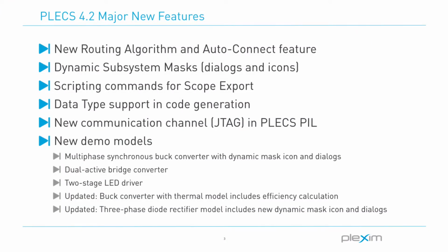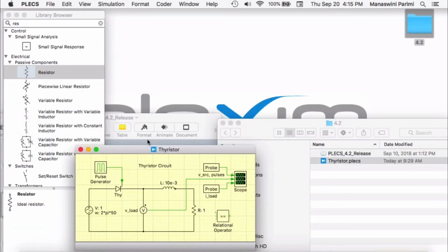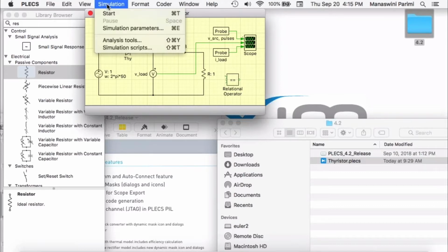The next item on our list is scripting for scope export. This allows for generating images and exporting data for more convenient reporting and post-processing. You can also get the cursor readings from a script. So let me show that. Here we have pre-built a model. So the scripting can be accessed by simulation scripts.